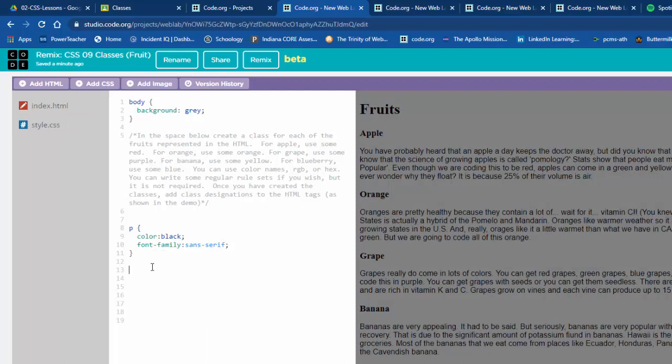You're going to have to write a class for every fruit that's on there: apple, orange, grape, banana, blueberry. And the big thing that you have to do to get the points on this assignment is use some color that goes along with that fruit. I'll show you how to do that.